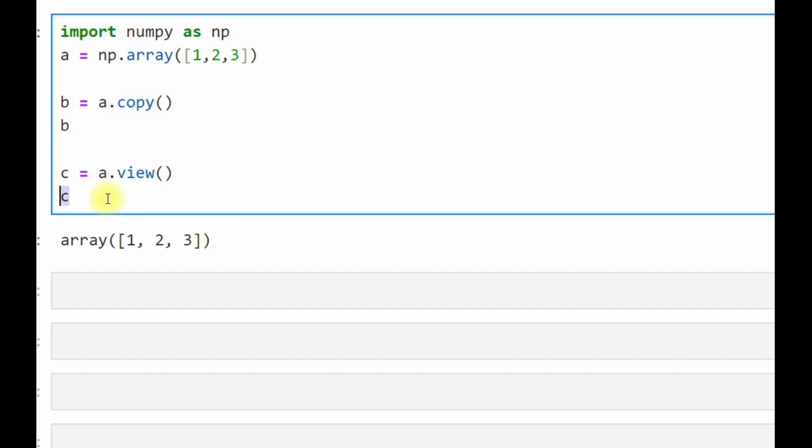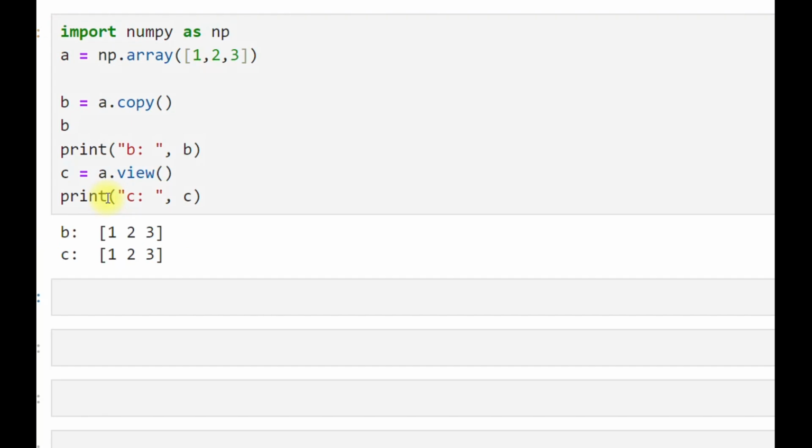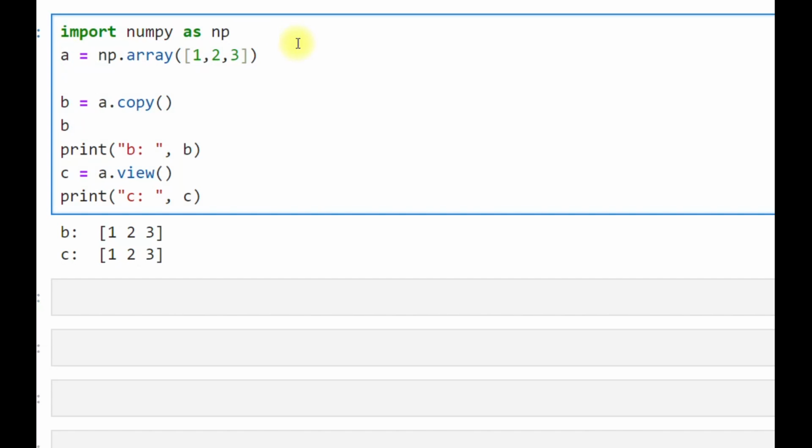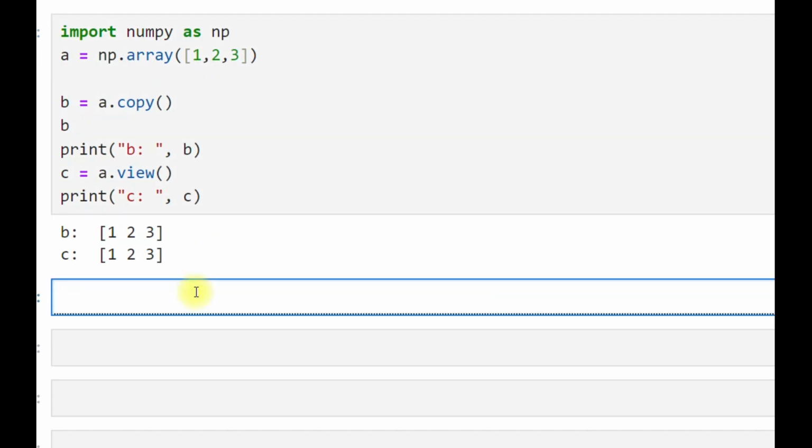Just to be clear, let's print both b and c. Let's print b also. Okay, so both b and c are the same as a. Okay, now what's the difference between copy and view?